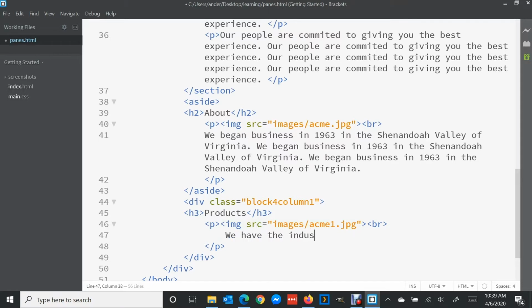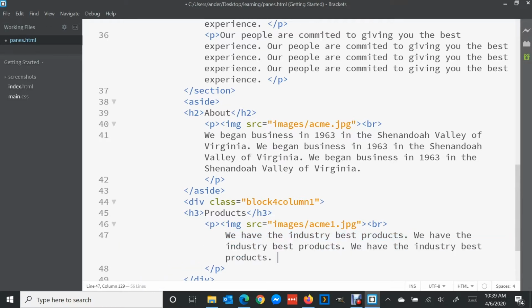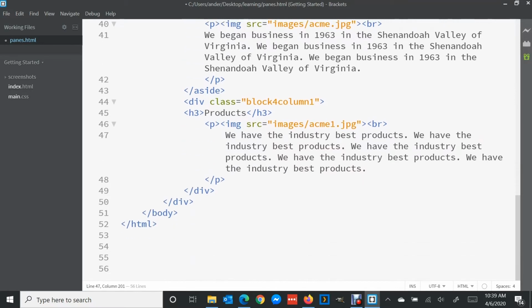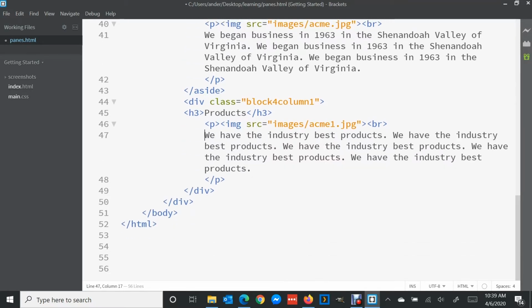We'll put some text in here next. We have the industry best products. Copy and paste that just a few times. Let's copy and paste that again.